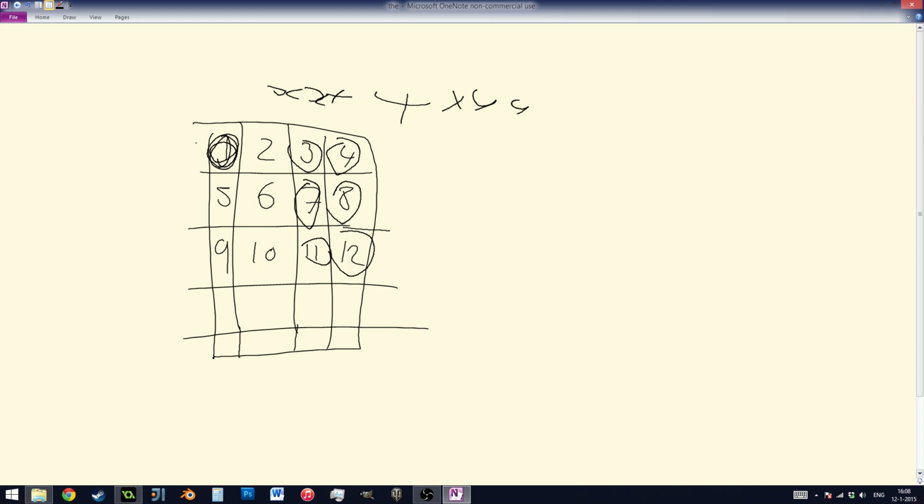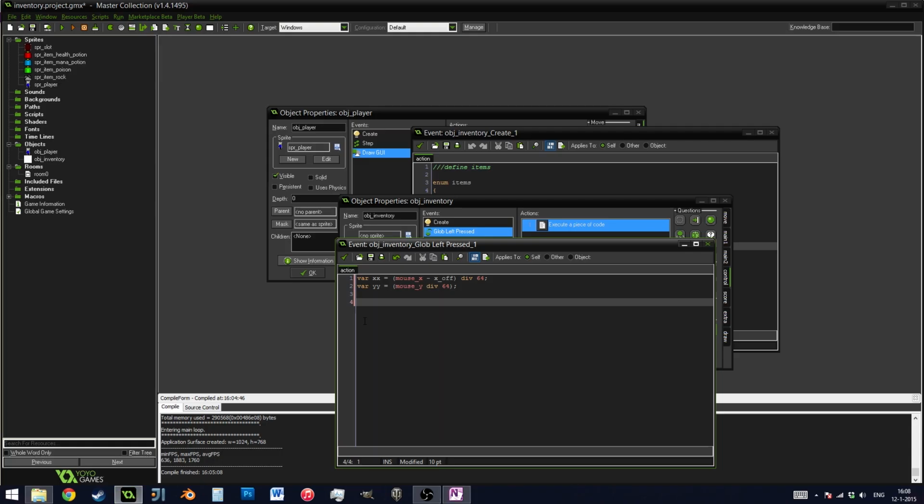So each of these, if I number these like so, I need to times all of these here by 4 in order to add it together with these values to get these values. So I'm going to do var underscore slot clicked is equal to xx plus yy times 4. And I'm just going to use brackets to make sure it is yy that is times by 4, and not x plus yy. Alright, so now we know what slot we clicked in.